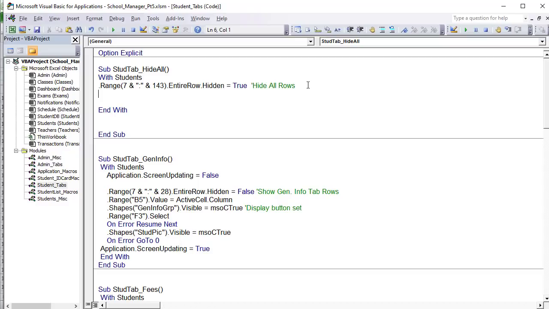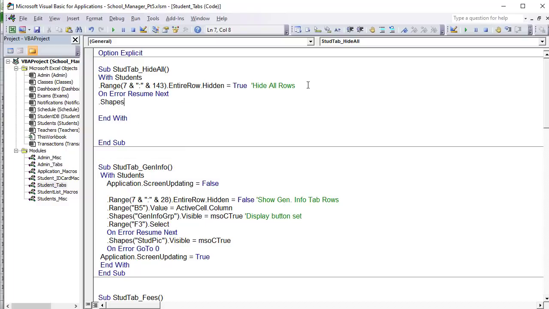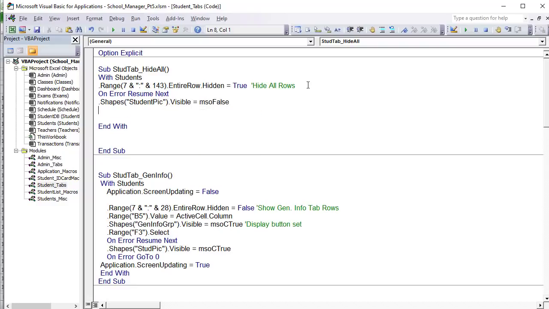We also want to hide all the pictures. If there's a student picture, I want to hide that too, but there might not be a student picture. So .Shapes, we're going to wrap it on student pic, and then in this case .Visible = msoFalse, right? We're going to hide that picture no matter what, and then we'll show it only on certain tabs just in case.